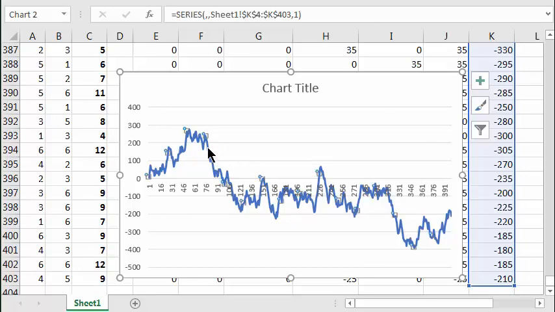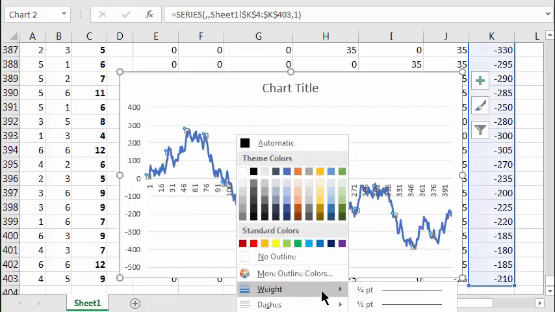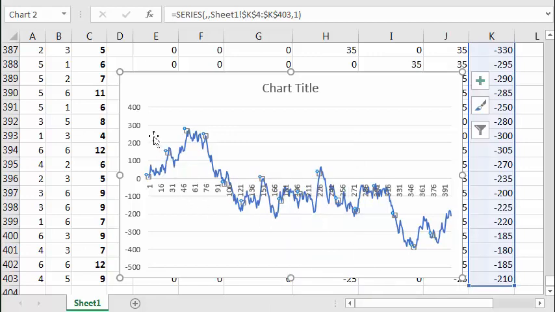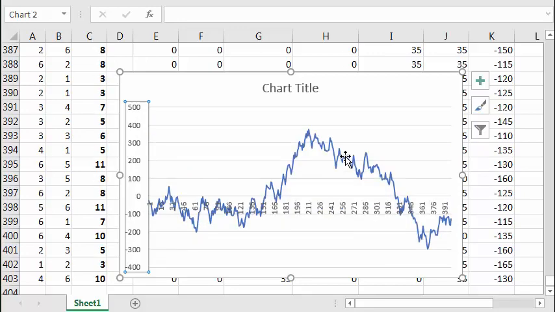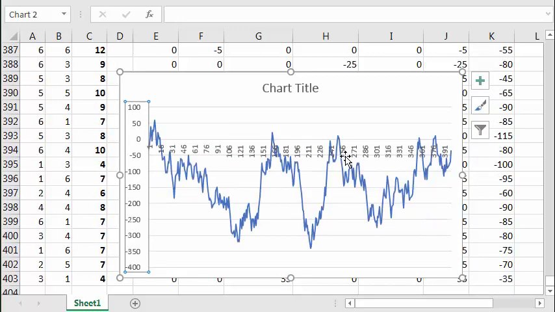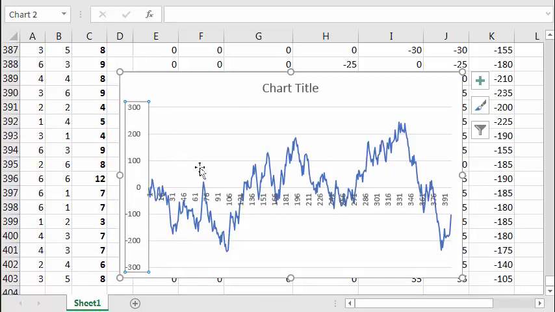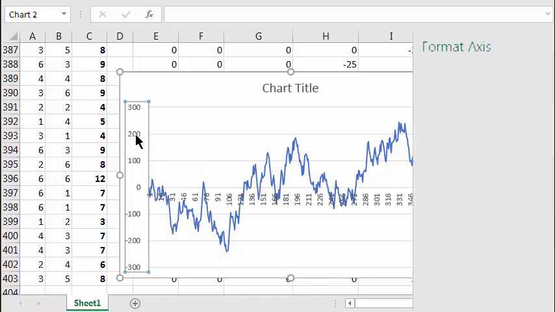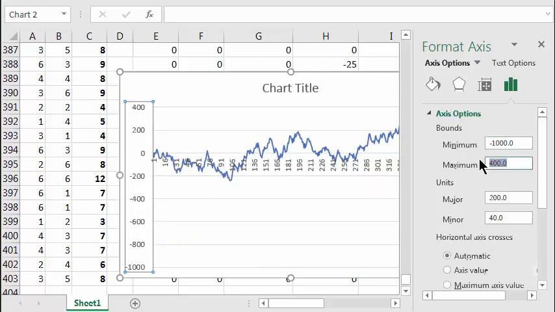I like to make this line skinnier, so I click it, then right click and do outline, weight, 1.25 points. And if I press F9, it readjusts the scale on the left side for each set of data. I like to use the same range all the time. So if I click on the scale on the left, I can set the minimum to minus 1,000 and the maximum to plus 1,000.